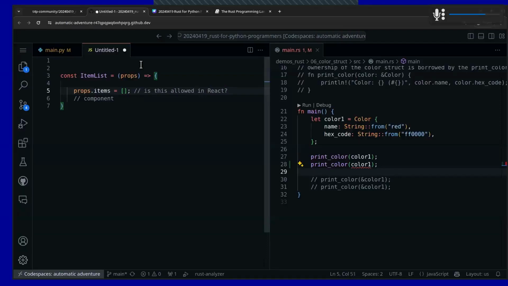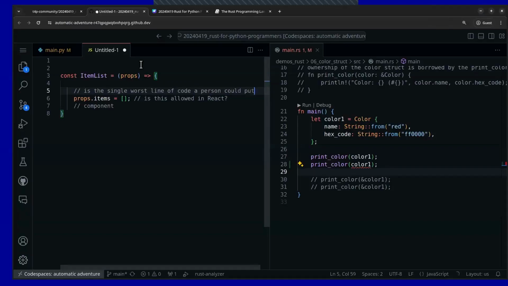Yes or no? In the chat real quick, those of you who have done some React programming. Is that allowed in React? Am I allowed to change the props object being passed in? Yes or no? I'll give you like 15 seconds, then I'll give out the answer. Okay. The answer is no. You are not allowed to do this in React. In fact, this is the single worst line of code a person could put in a React component. Okay? This is absolutely not allowed.